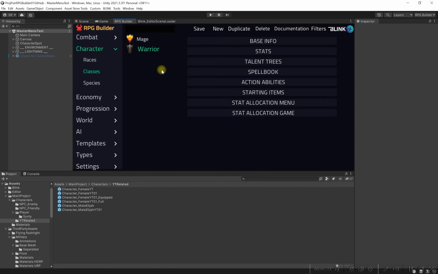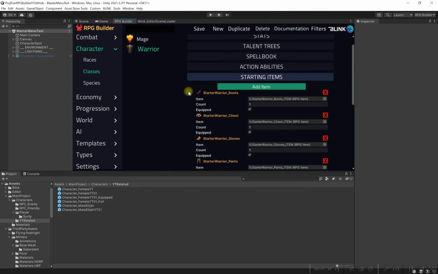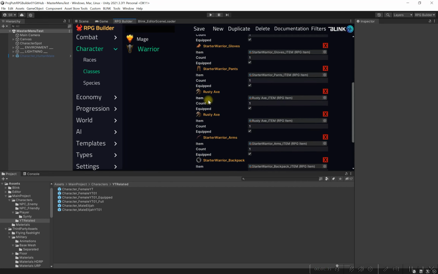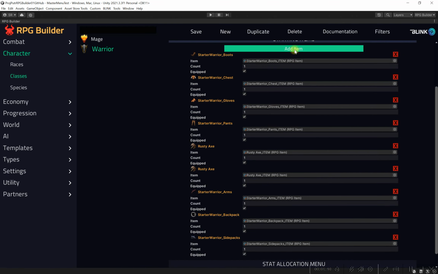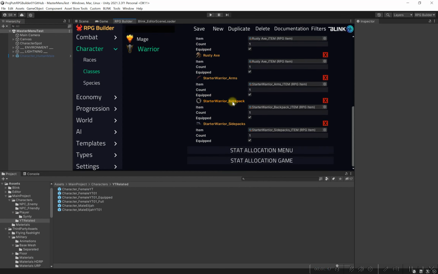Now, navigate to the starting items. Here, notice all the starting items configured for the warrior class. You can add a new starting item here. I have added two new items. Starter warrior backpacks and starter warrior side packs. Make sure to check the equipped option. This is important.